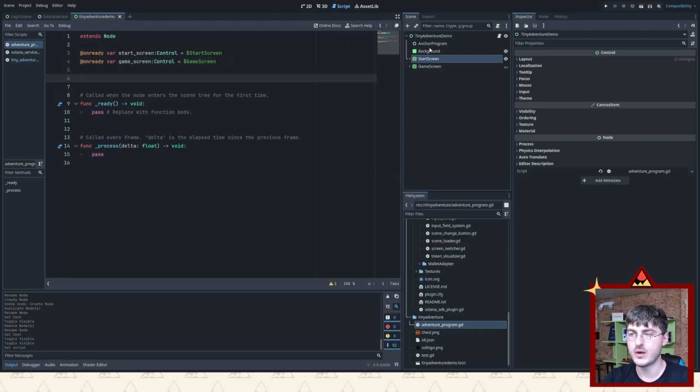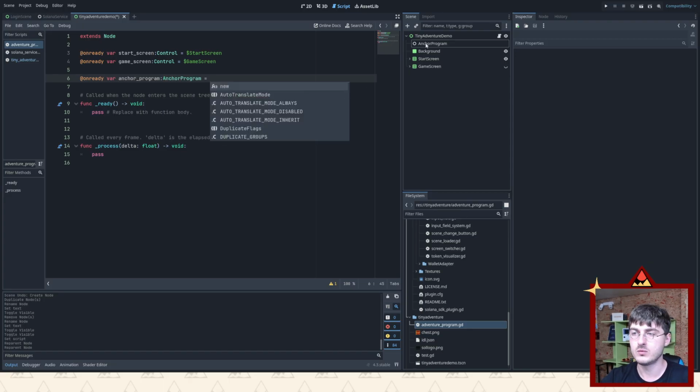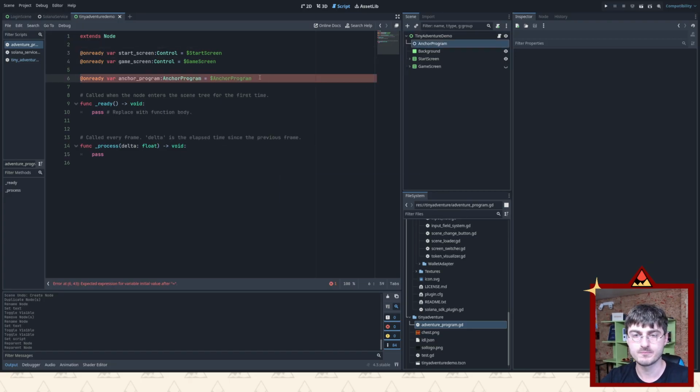Also, another thing we need to add is anchor program. It needs to be on the bottom maybe, or maybe at the top. Yeah, at the top maybe it makes more sense. We'll say onReady var anchor program. This is gonna be our bread and butter. We're gonna use this so much in this program. This is gonna be an anchor program, and we'll set it to be this one, anchor program. Setup game.